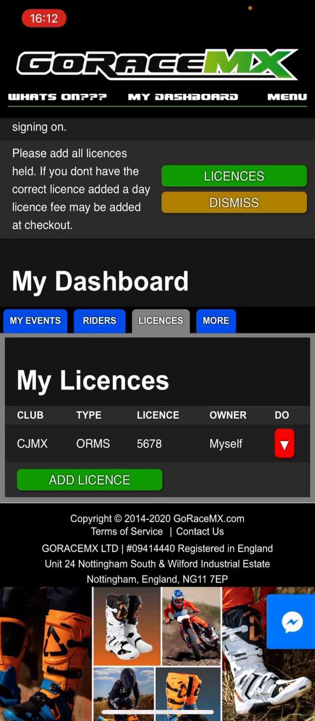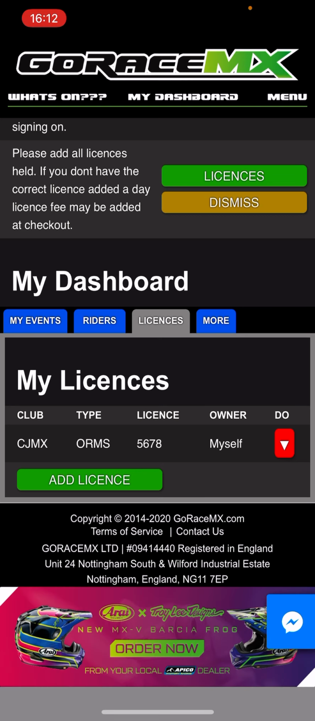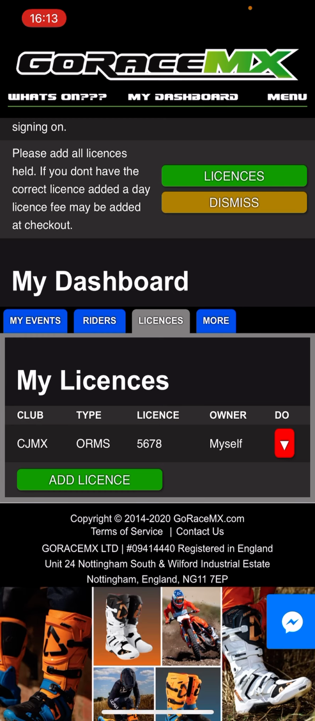So if you do have a license, any old license that you've got, you can put any number of licenses. If you've got every single one, put all the numbers in. When you go to book in, you won't get charged the day license fee. If you don't have the right license number on your account, it'll add the day license fee onto your costs.